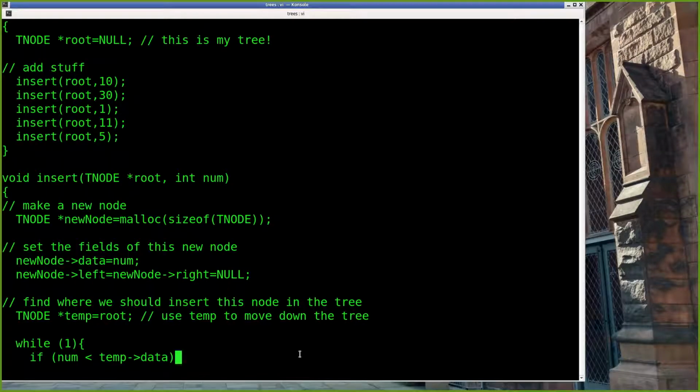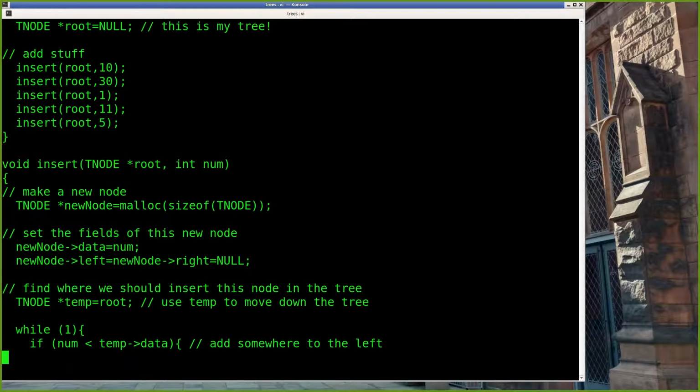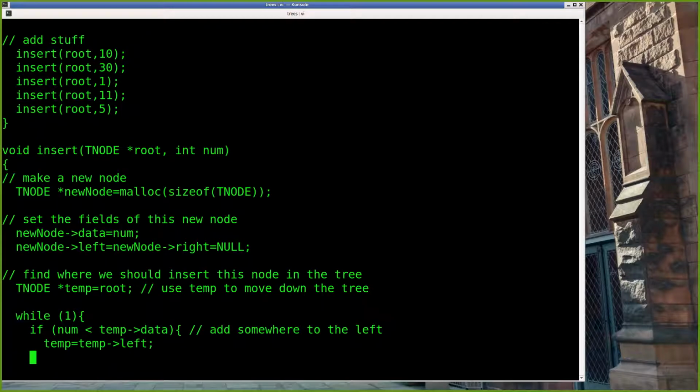And the logic is, if the number we're trying to insert is smaller than the root of the tree, then we want to add somewhere to the left. So we want to move to the left. Otherwise, we want to add somewhere to the right.